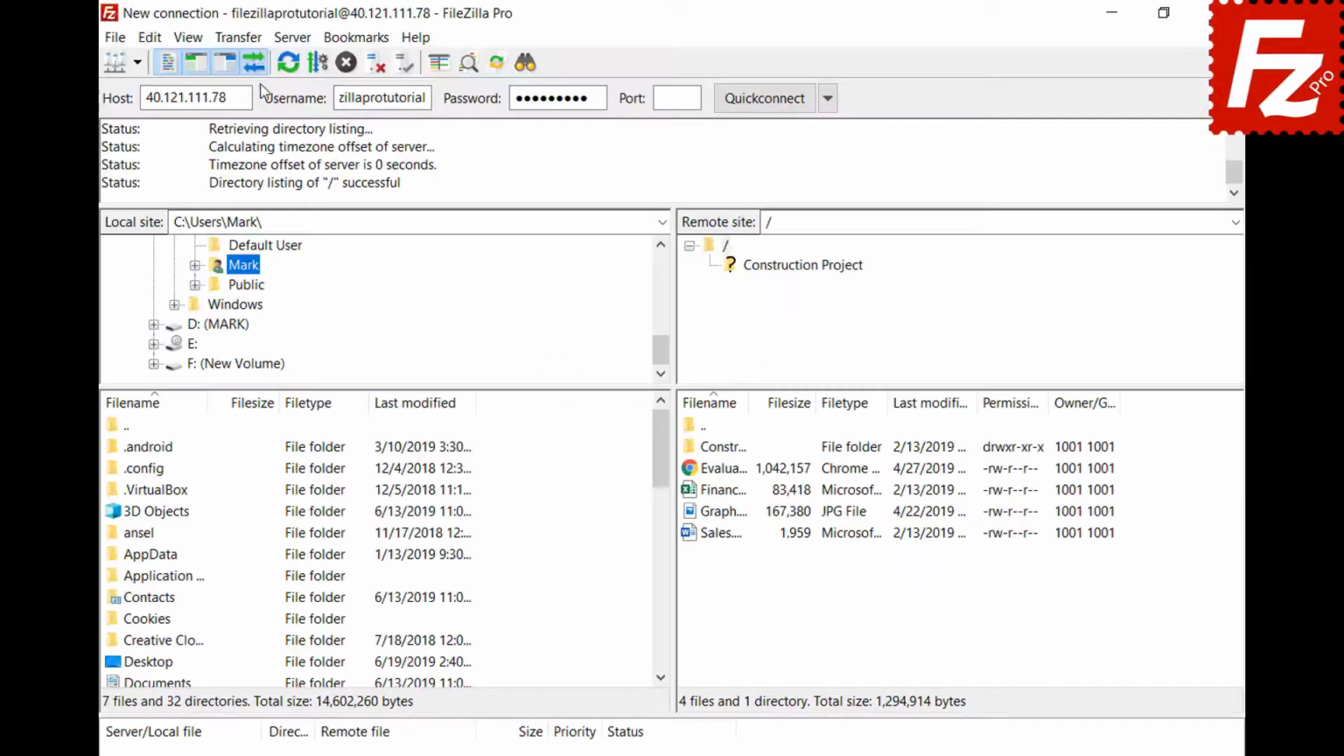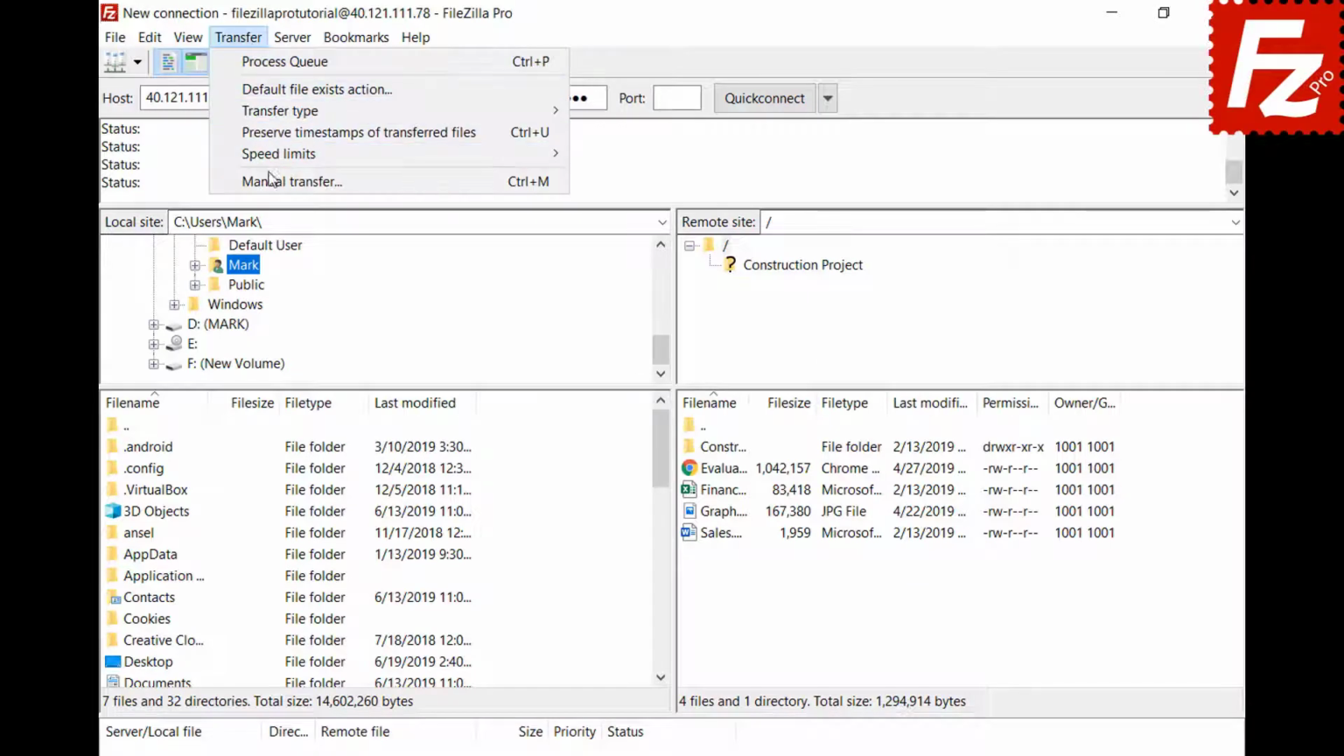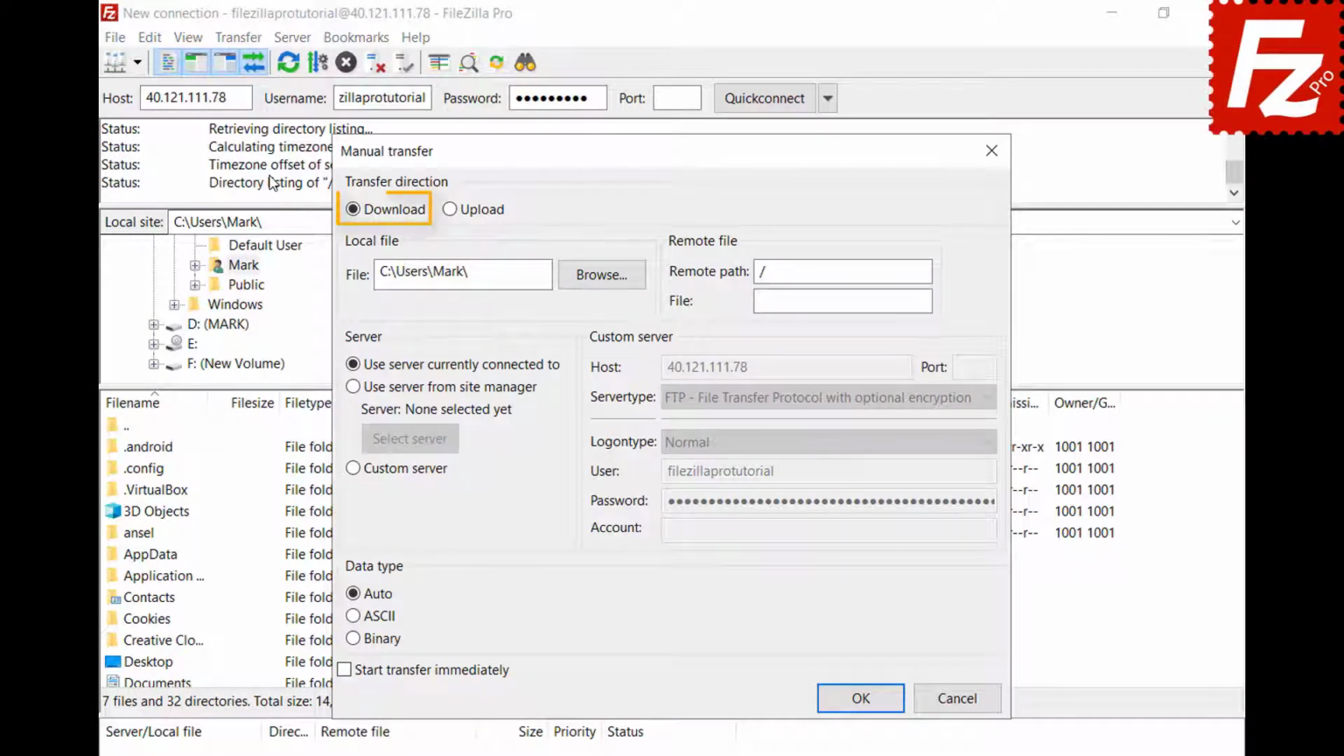The second feature is the Manual Transfer. With Manual Transfer, you can either download or upload a single file. Choose the local file to upload, or enter the remote file to download. Choose to transfer with the currently connected server, or choose an existing configured server, or configure a new connection for this transfer only. Choose the data type for the transfer. You can add the transfer to the queue or start it immediately.